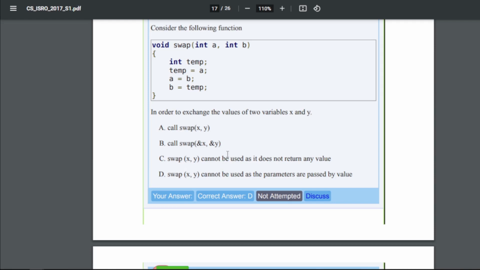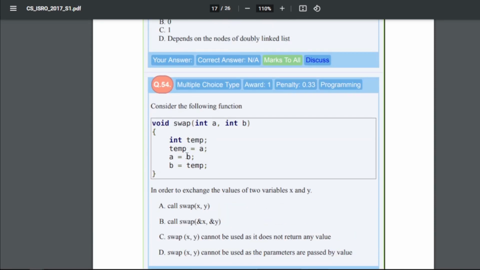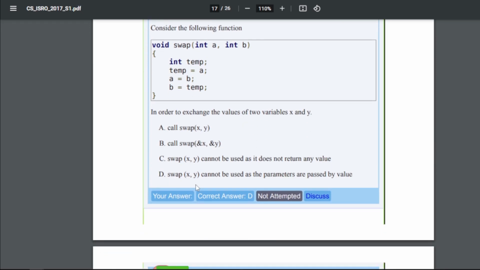Swap a and b cannot work, because the parameters are passed by value. In order to swap the values, the parameters should be passed by reference. So if we use ampersand of a, ampersand of b, or similarly we pass address of a, address of b, then only the function works properly.